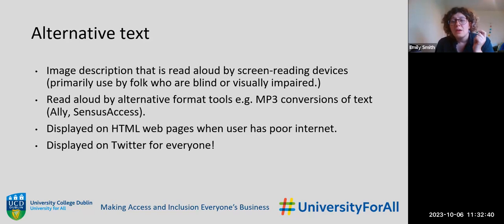okay? Alt text is also displayed on web pages when a user has poor internet or if they've changed their settings to be just in text mode. It's also read aloud by alternative format tools. So I know some of our pals who have done the Ally training were a little bit shocked when they listened to their journal articles that didn't have alternative text by just what's read out by the MP3 conversion, okay?